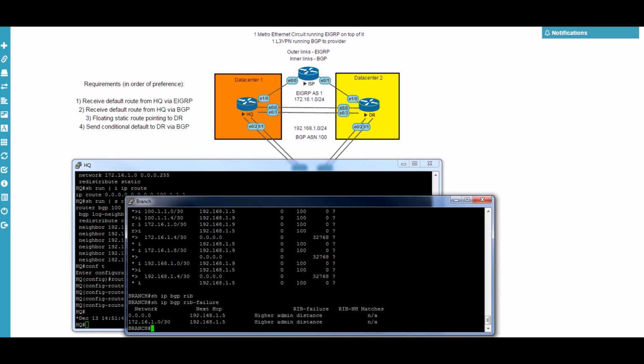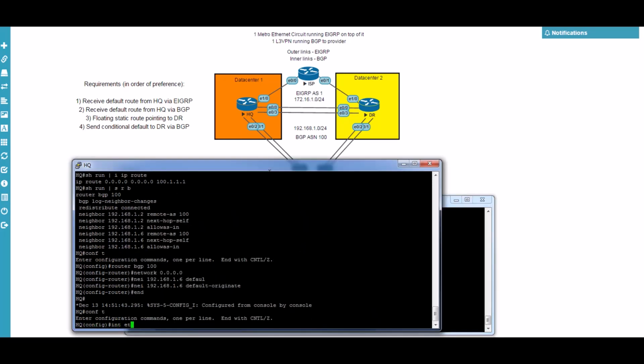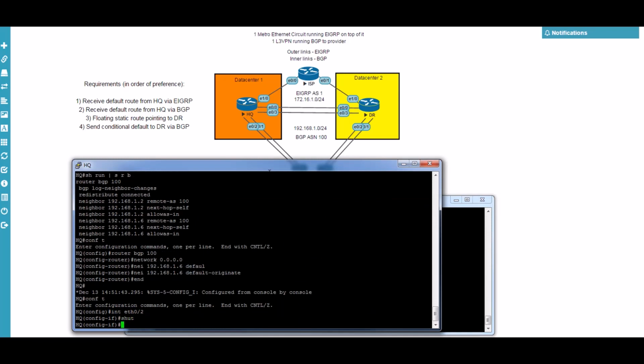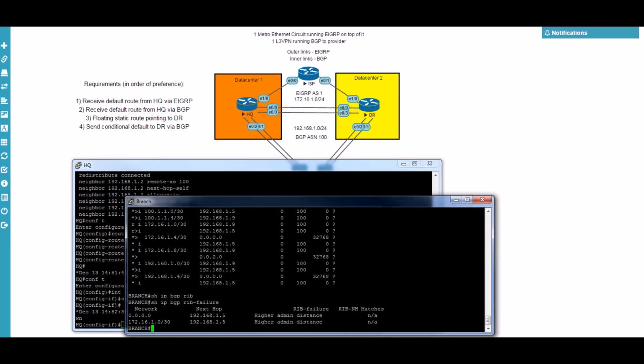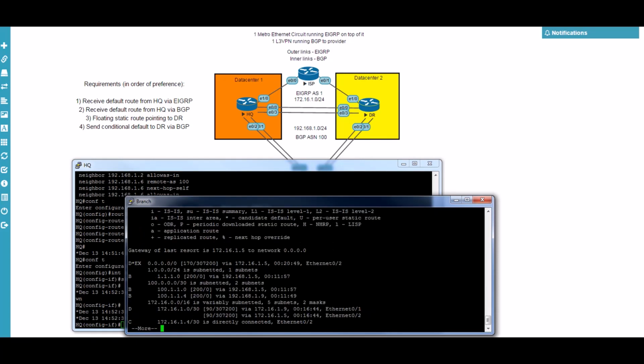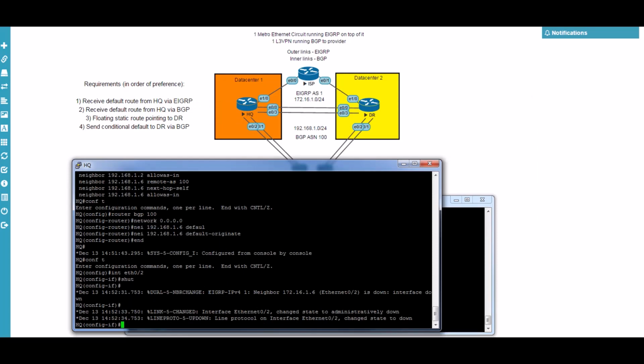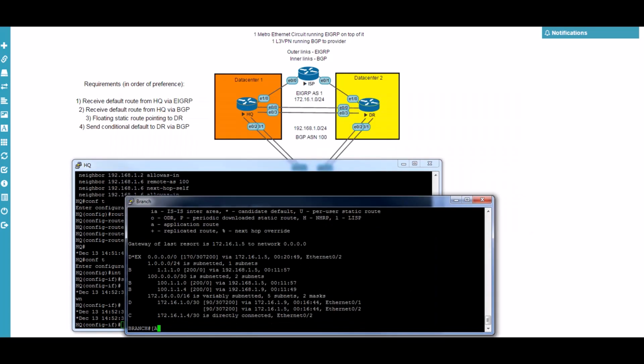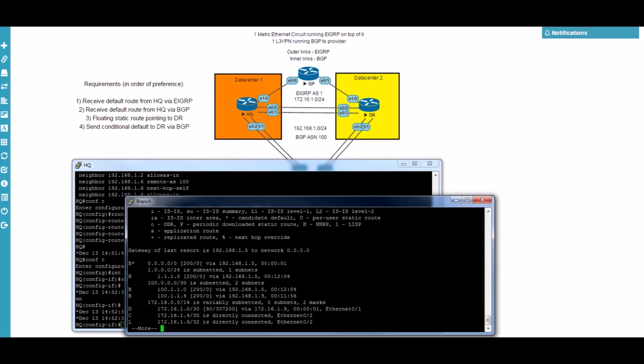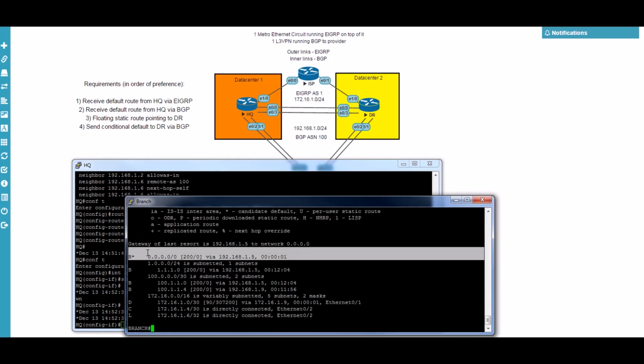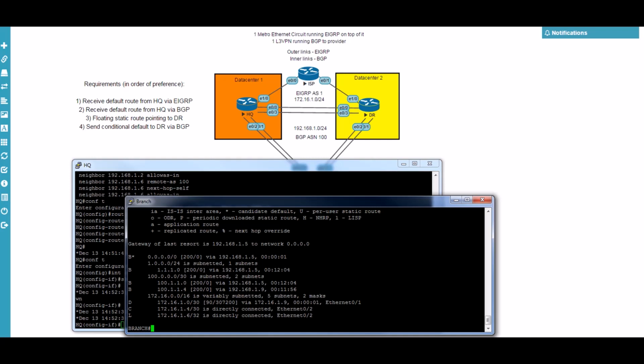But first, let's test shutting down the link to HQ over EIGRP. So let's go to HQ, go to Ethernet 0/2, and shut that link. Now what we should see on the branch is the default over BGP get installed. It'll take a couple seconds for EIGRP to go down and withdraw the route. And there you go. The BGP default has now been installed. So now we know that it works perfectly fine.